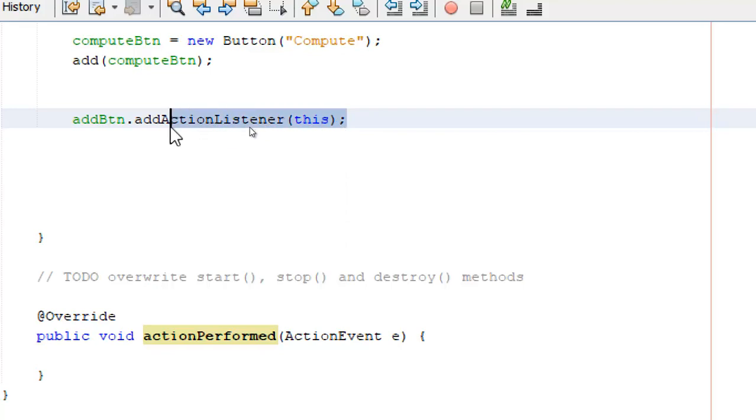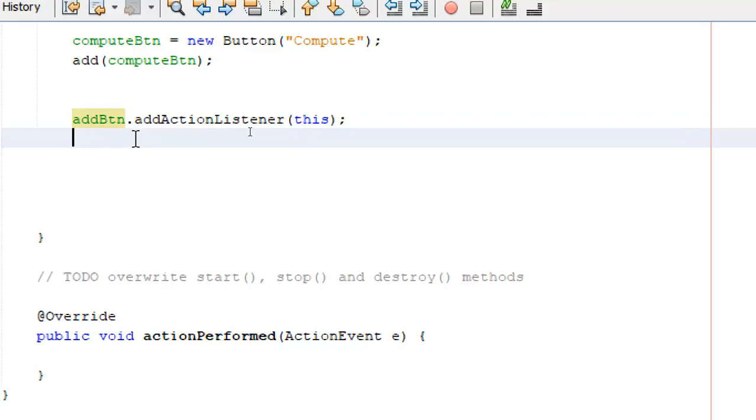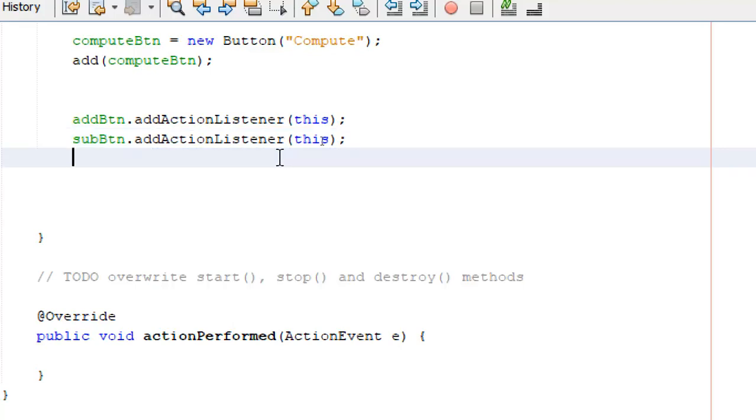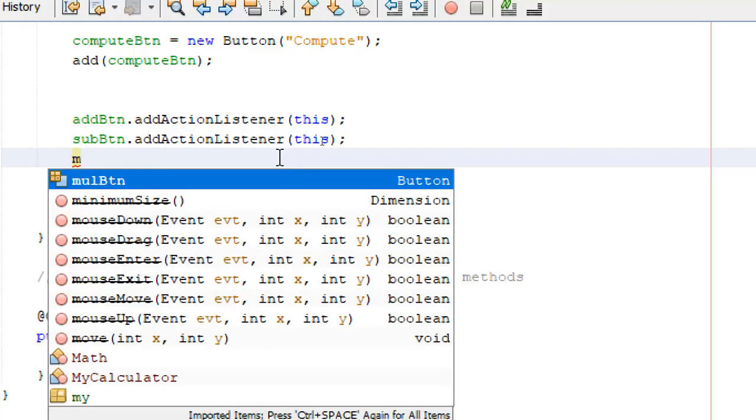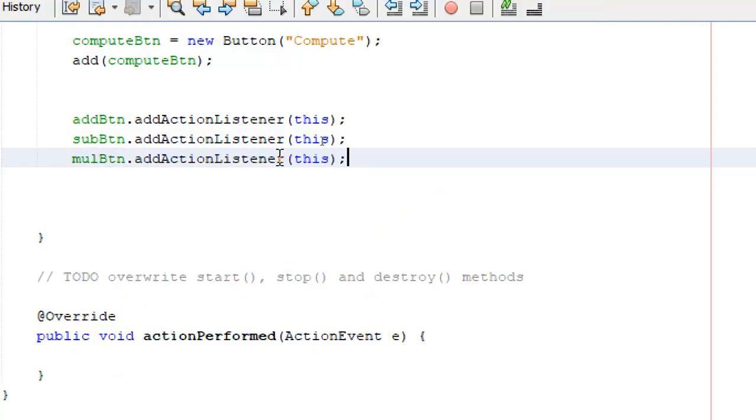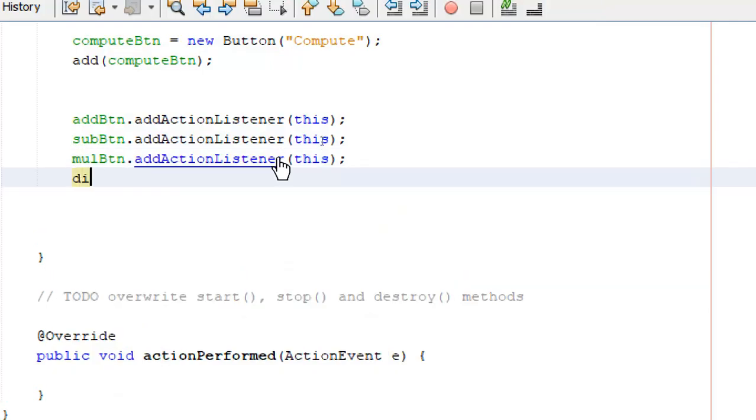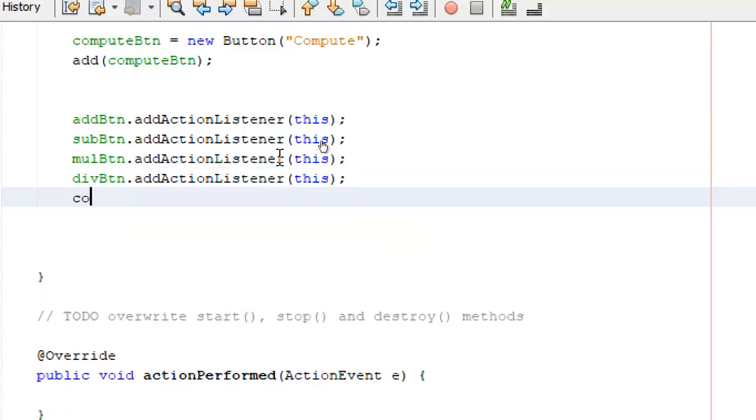Now I'm going to copy up to this point, after the dot. Then I'm going to say my subtract button, Control V to paste. So what I've done here is added the action listener for the subtract button. In the same way my multiplication button, I've added the action listener. Division button, I've added the action listener. I'm copy pasting it. And compute button, I will add the action listener.